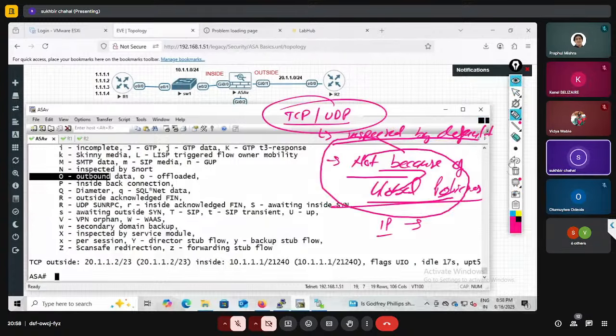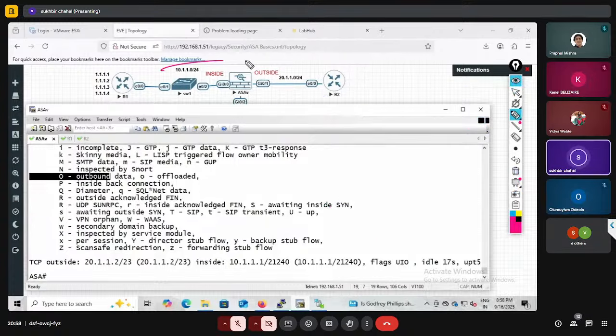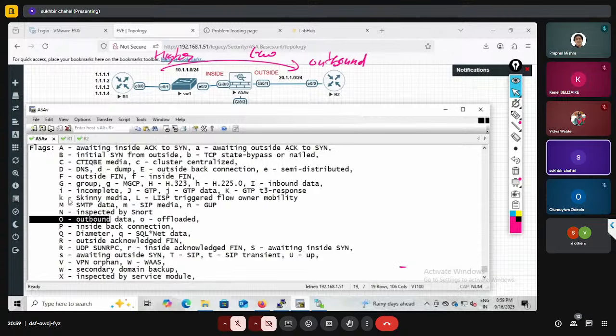Outbound is always which traffic, guys? Make sure outbound means traffic initiated from higher to lower security level. That is outbound traffic, going to the outside network. And I is inbound, where traffic is coming from lower to higher security level. That is inbound, right? Okay. And U is up. Up means the connection is up. Okay. So that is how you can check.